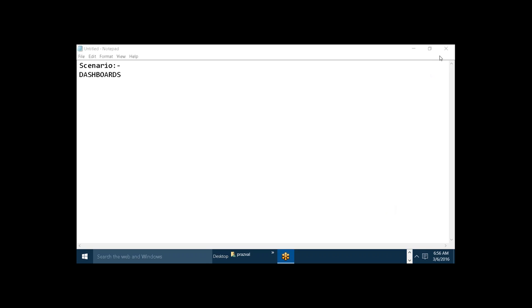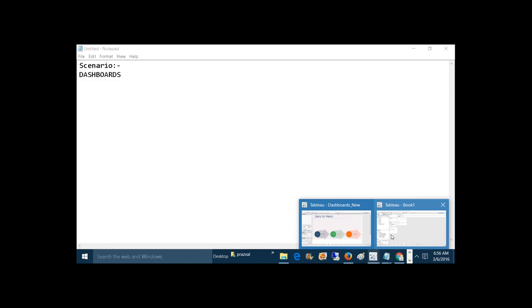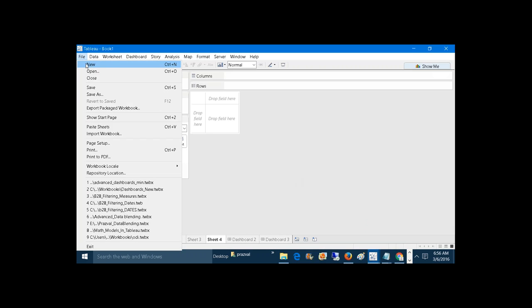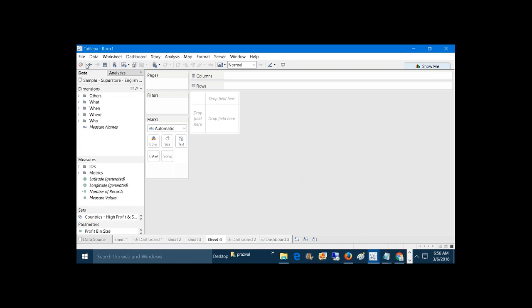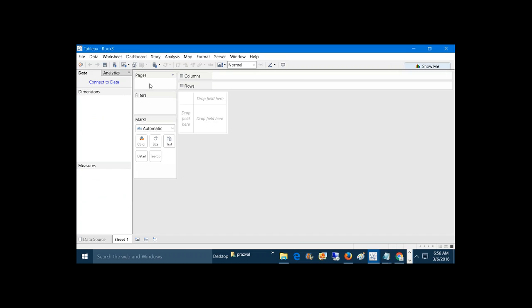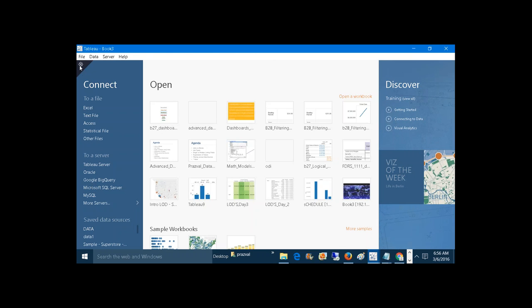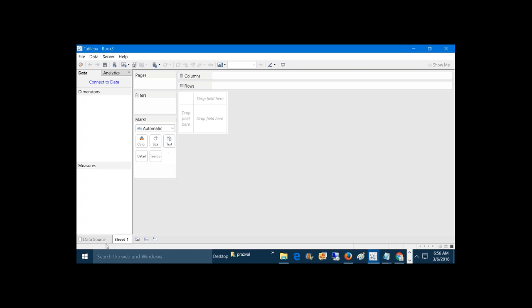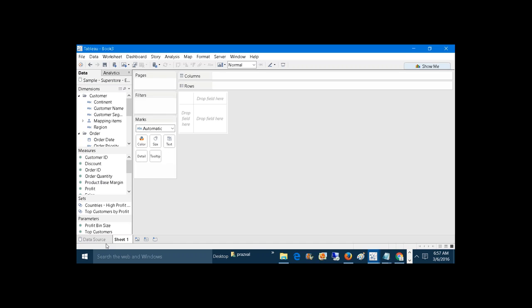So the next scenario is the dashboard case. Usually in Tableau, we will perform the initial development in the form of worksheets by connecting to the data source. We'll create multiple individual worksheets, but we will never present those individual worksheets to the client. We'll never give that output to the client.